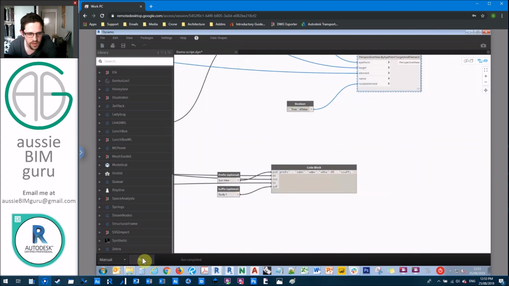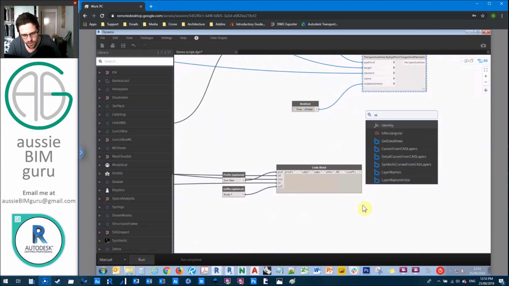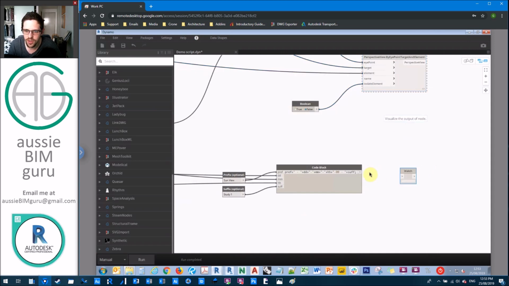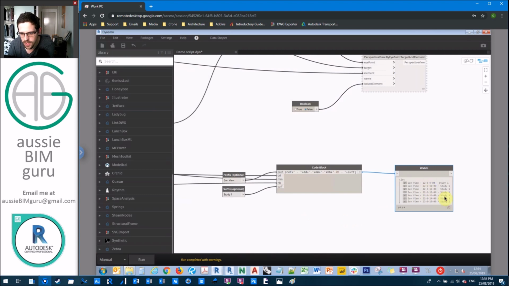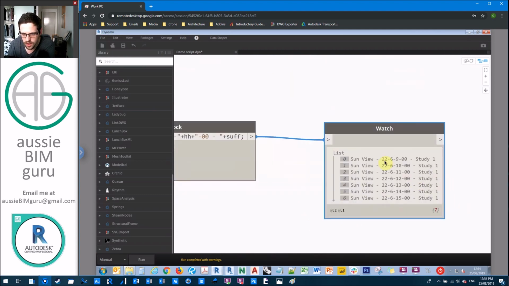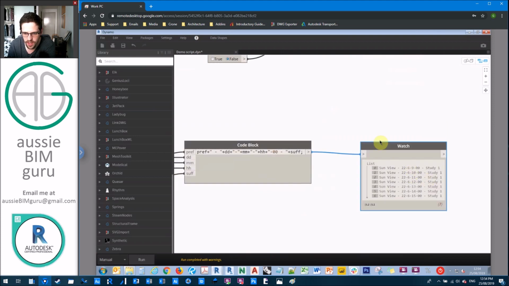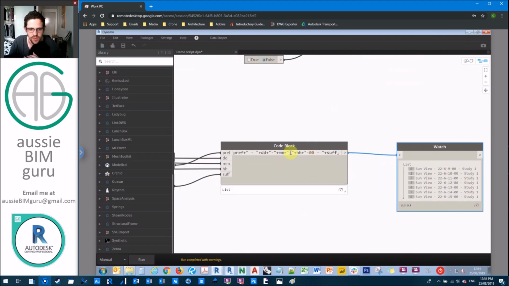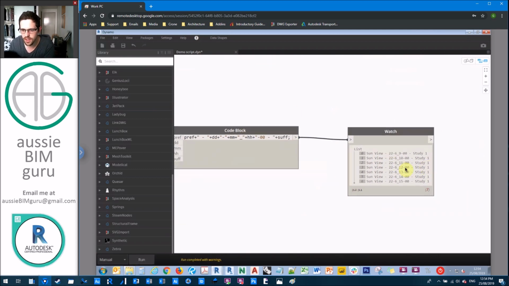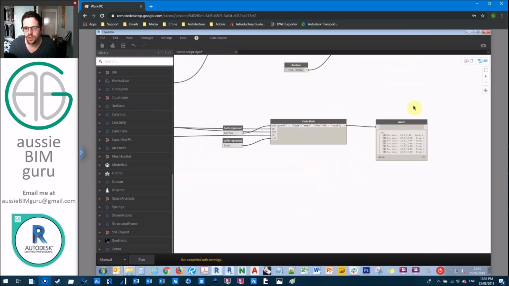So we're freezing down this view just to see what our names look like. So we'll add a watch node, just because code blocks only show you the last element in a range. So we want to see all of them. See how that looks. Sun view, 22nd of June, 9 o'clock. I think that's good. The only thing I might do is just add an underscore between the date and the time, so it's more obvious to the user where this break is occurring in the name. Much better. So I think that's really clear. I think a user will understand what they're looking at when they read that. Cool.